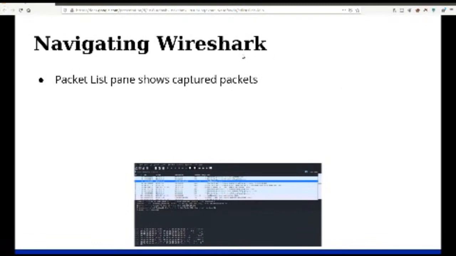So now, once we've actually captured data, what do we have here? What are we looking at? The top part is going to be the packet list pane. That shows all the packets that we've captured going over our network, and it displays a bunch of different details about them. For example, the time since you started capturing, and the IP address where it's coming from and going to.